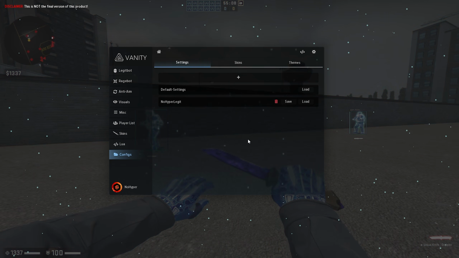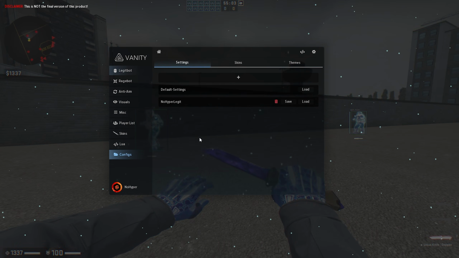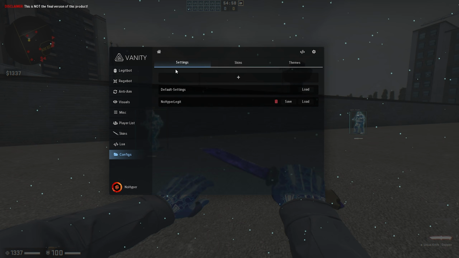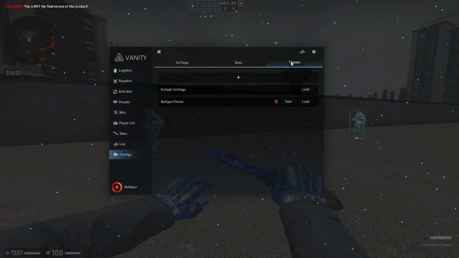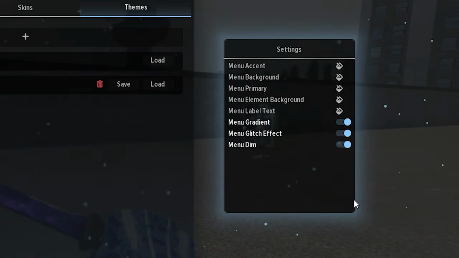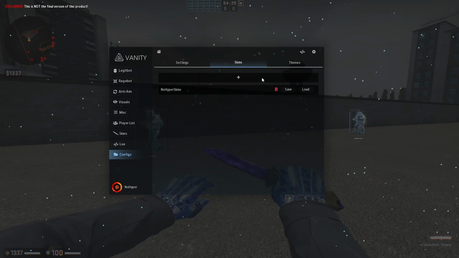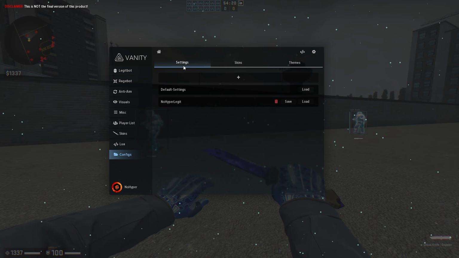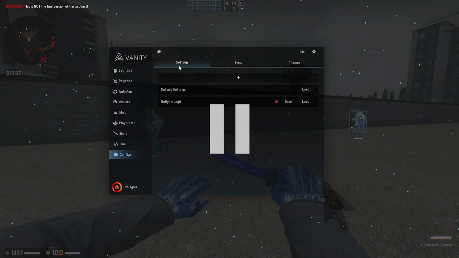Alright, now that we got menu design out of the way, we're going to go from the bottom to the top tab. Starting off with the configs tab, they have 3 separate config systems: a settings config, a skins config, and a themes config. Your themes config is everything to do with this panel over here, so everything about your menu and everything like that. The skin config is what it sounds like, a config for your skins. And your settings config is just your regular config with all your Legitbot, visual, Misc, all those settings.